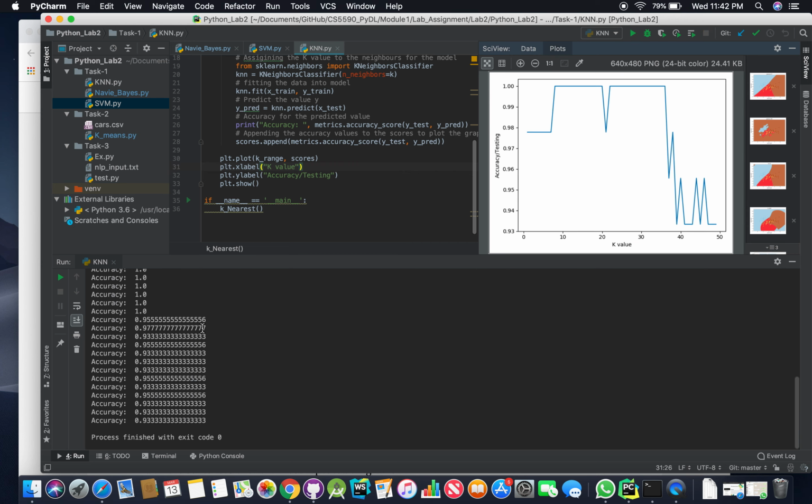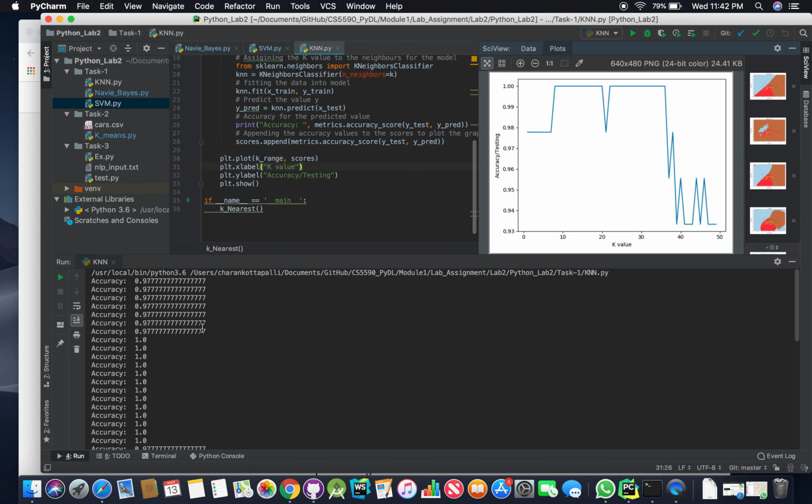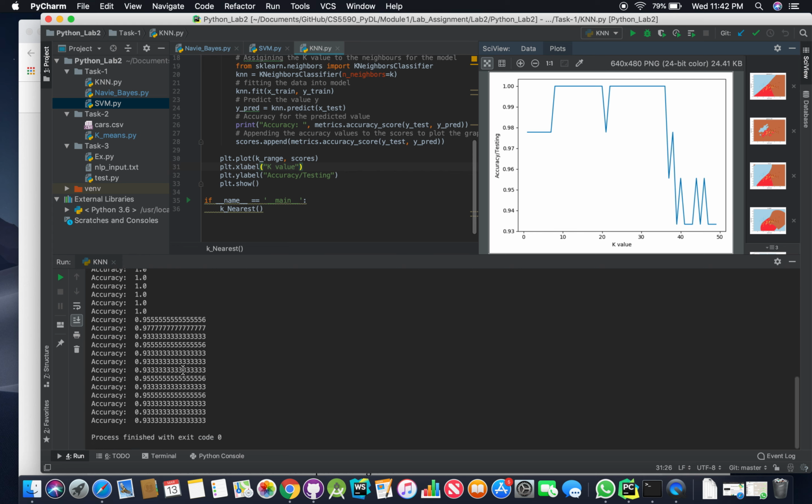And here's the accuracy we got for each iteration from 1 to 50. The graphical representation of the k value and the accuracy testing is plotted, and it appears to be in this format.